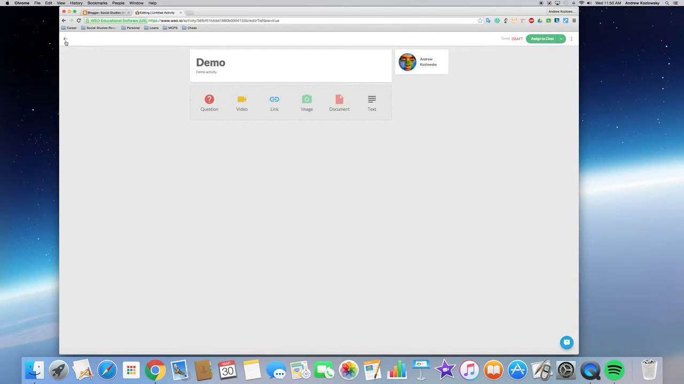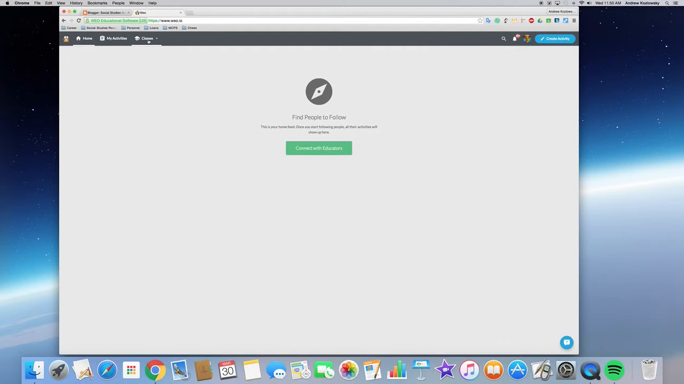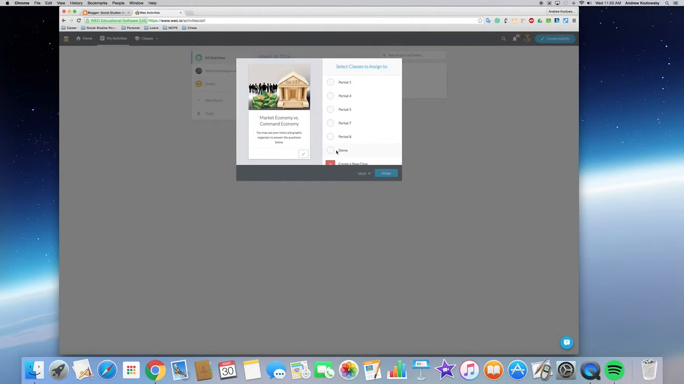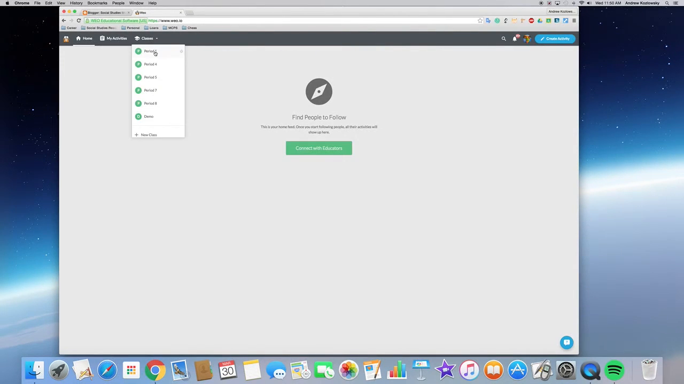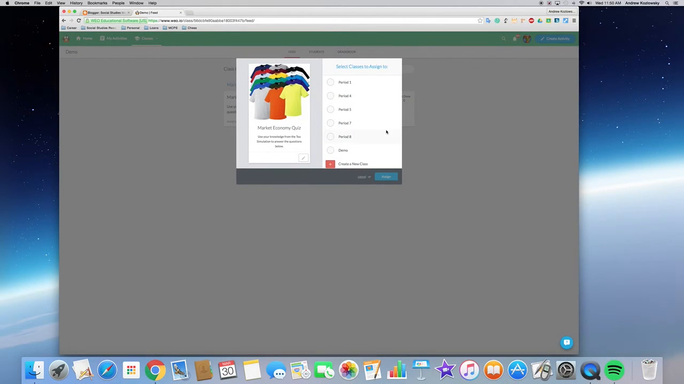All right, let's go back now. Let's discard this draft. I'm not going to use it. And some activities. You have an activity board here with some activities that are drafts and they haven't been assigned yet. So you can assign these to any or all of your classes. Pretty much the most simple way is you can assign to certain classes. So I can choose to assign this to all of my classes and then I would click assign.